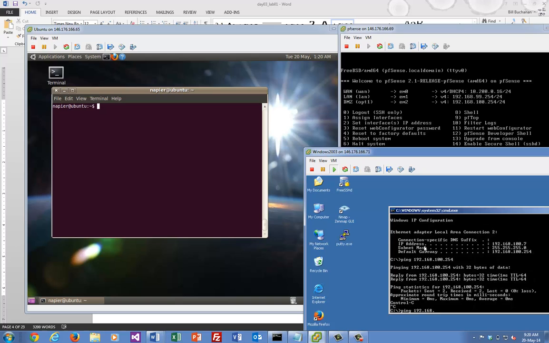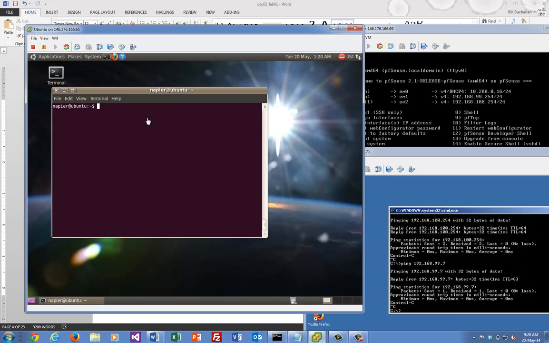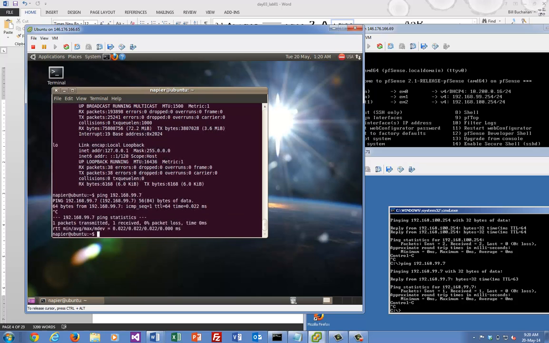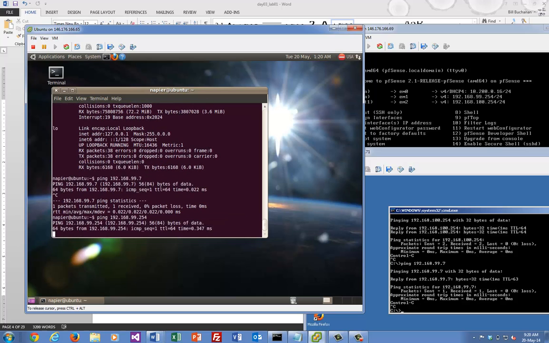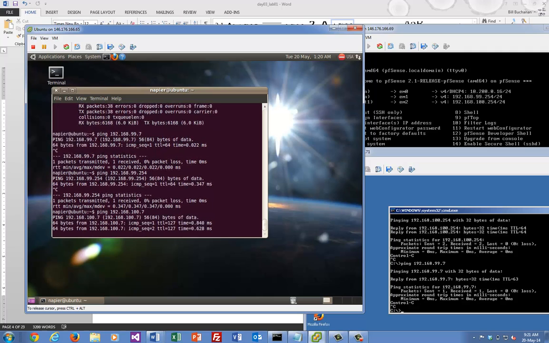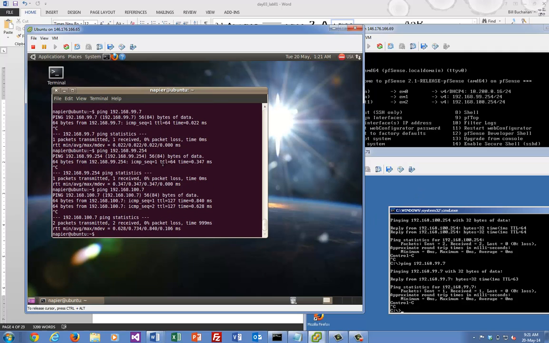Now let's ping the Ubuntu machine, and that's working okay. So again, we'll do the same. We'll have a look at the setup here. And let's ping ourselves. Let's ping the gateway. And let's ping through the firewall. Okay, so everything's working perfectly.